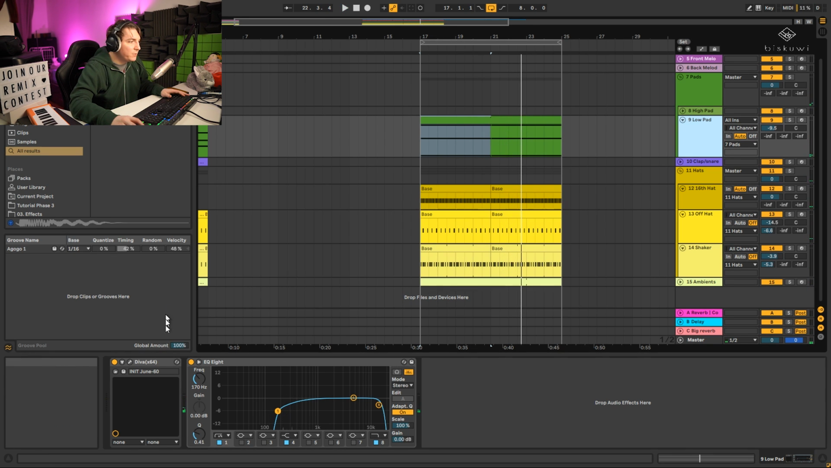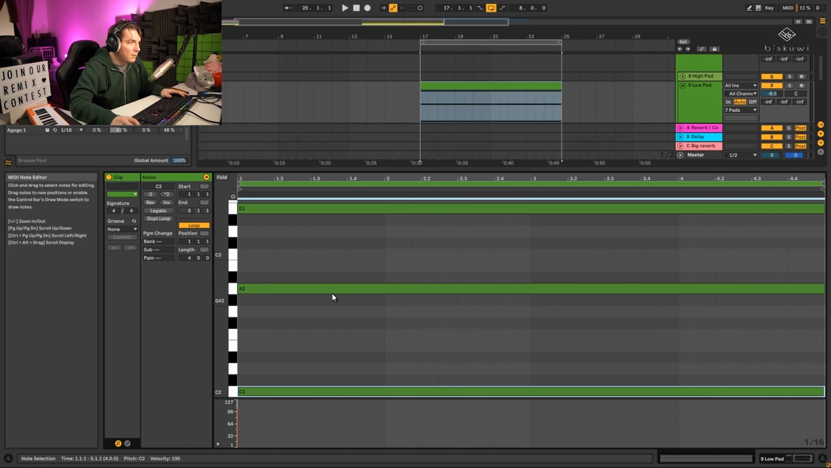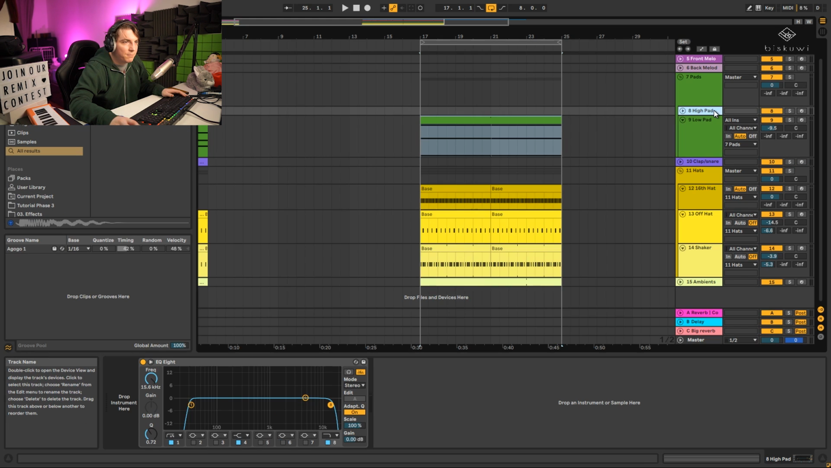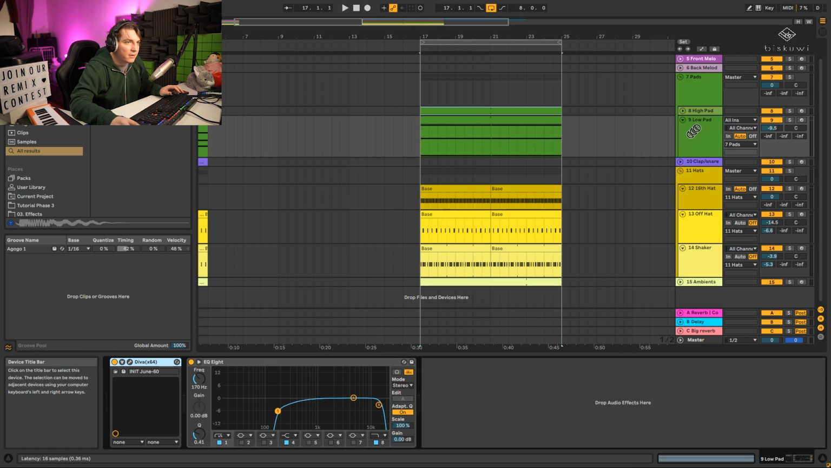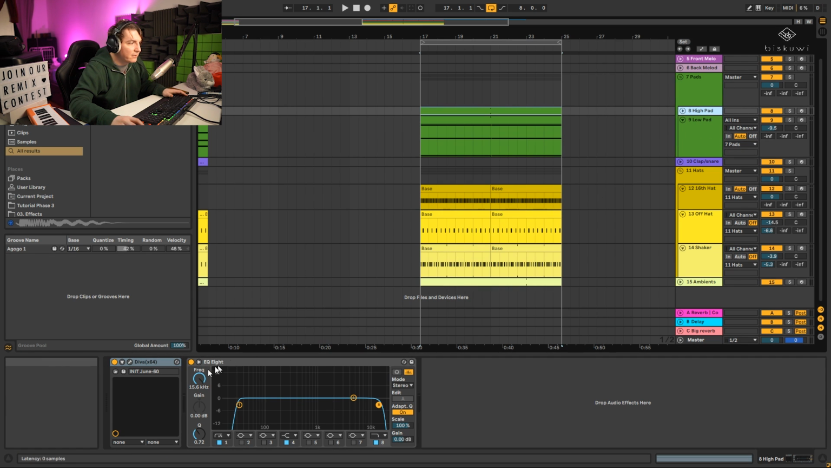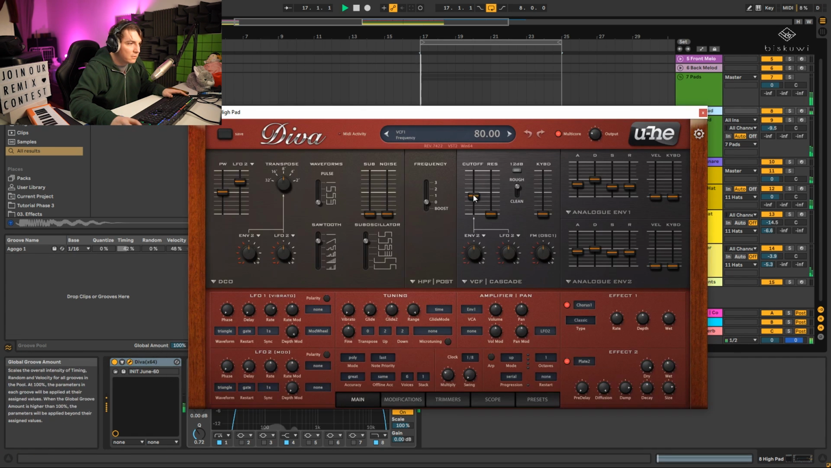If you have this kind of super dark sound, you may consider adding another pad here. So I'm going to basically copy the Diva there, but I'm going to make the timbre slightly different so that they don't crash each other.